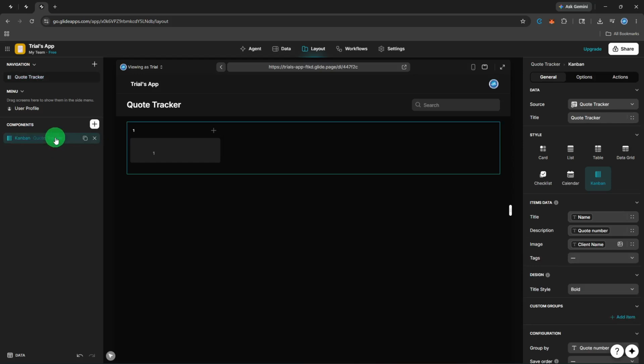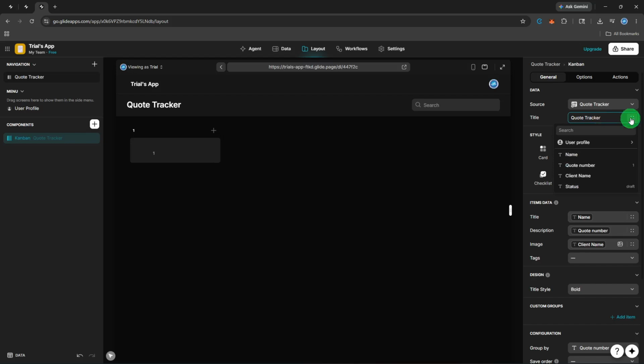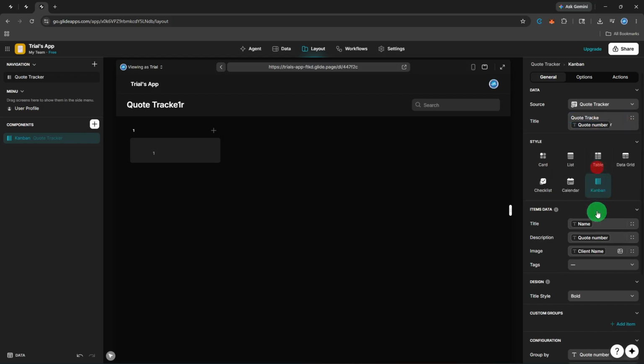In the right-hand panel, set the source to your quotes table so it pulls in all the entries you added. For title, choose quote number so each card is labeled in a way that's easy to scan. For description, select client name, which gives a quick reference to who the quote is for without opening the card.